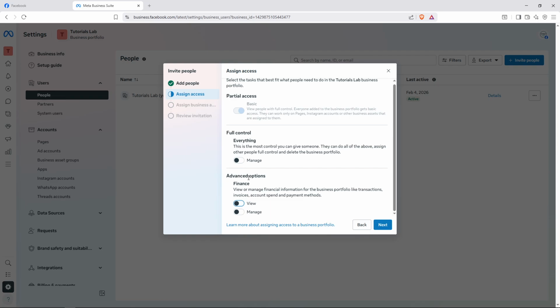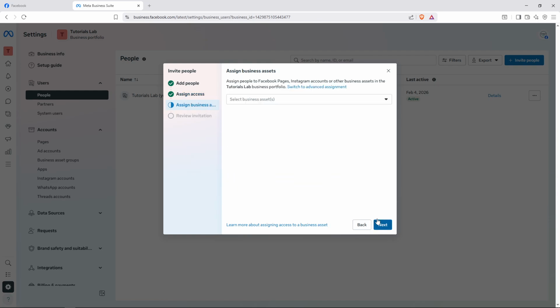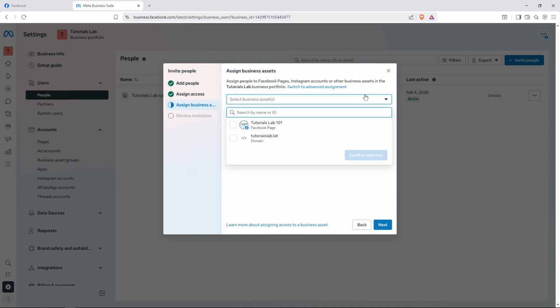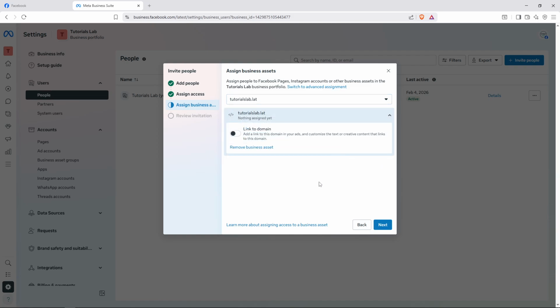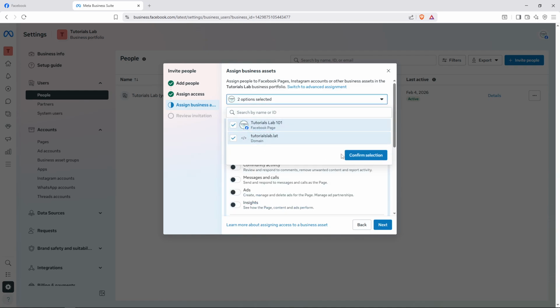Once you've set the access level, assign the relevant assets to this user by clicking Next, and you'll be directed to the Assign Asset step. Now click on the drop-down menu and a list of all your business assets will appear. This includes any Facebook pages, Instagram accounts, or WhatsApp business accounts connected to your Meta Business Suite. Scroll through the list and look for the specific Instagram page you wish to add an admin to. Click the checkbox next to it, then click Confirm Selection. After that, set the specific assets and permissions you want this admin to have access to, then click Next again.